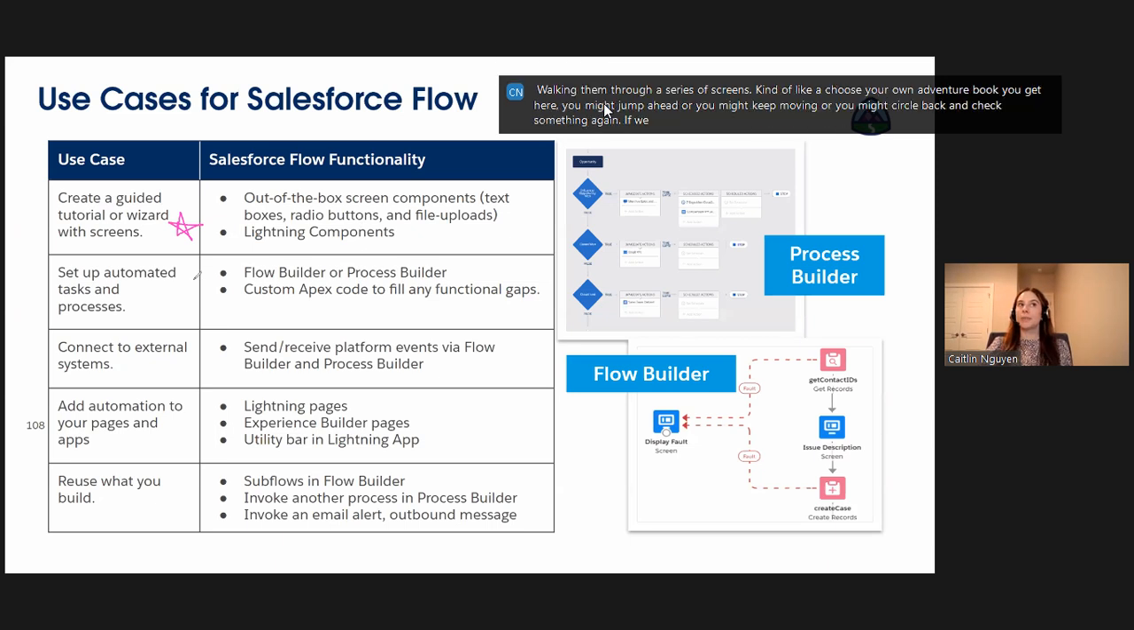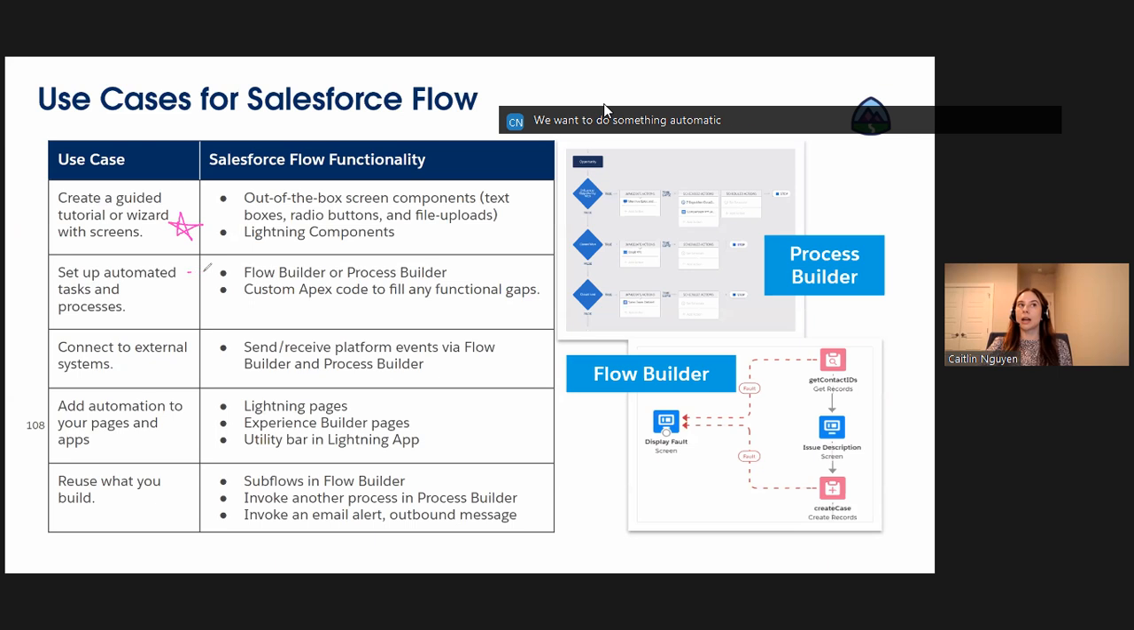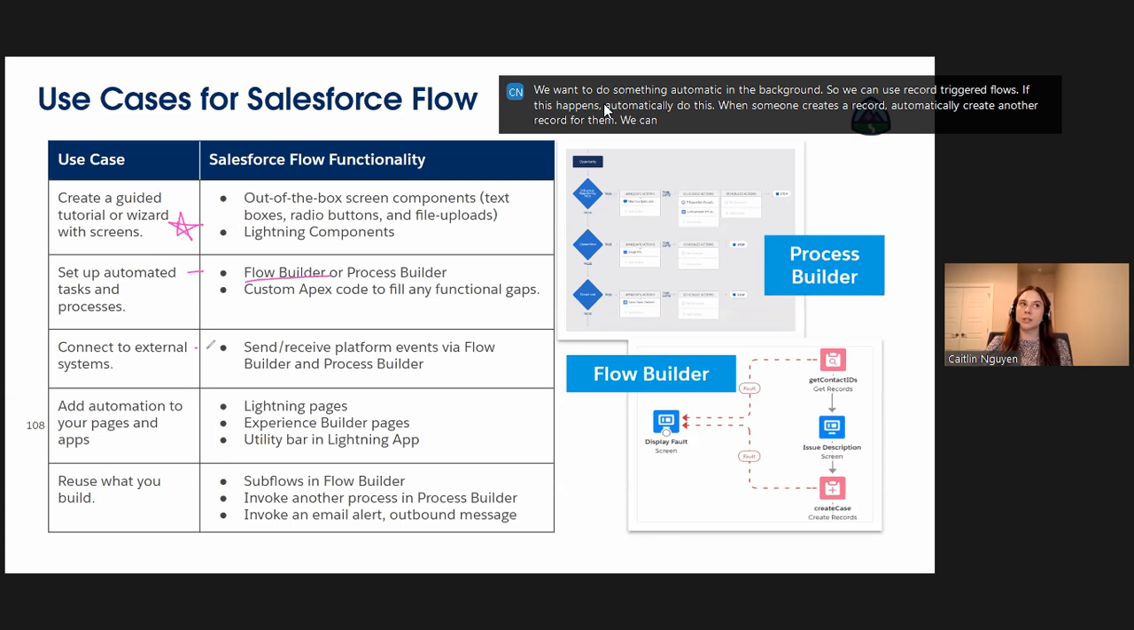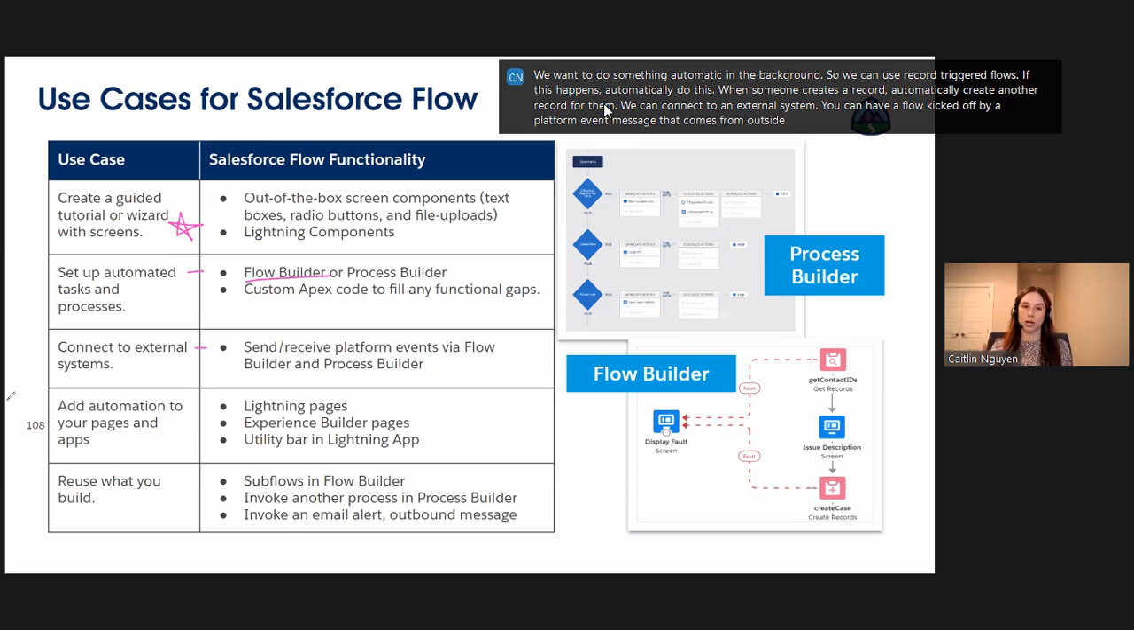If we want to do something automatic in the background, we can use record-triggered flows. If this happens, automatically do this. When someone creates a record, automatically create another record for them. We can connect to an external system. You can have a flow kicked off by a platform event message that comes from outside of Salesforce. It uses something called a publisher-subscriber architecture. An event message comes from outside of Salesforce and kicks off a flow. That's something you could do with Process Builder as well.